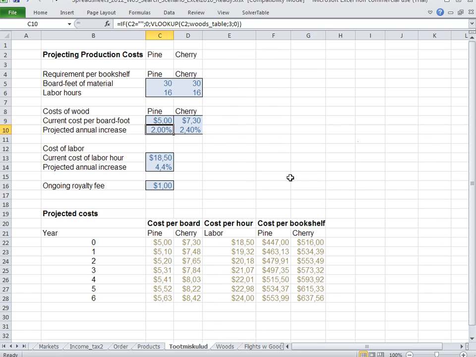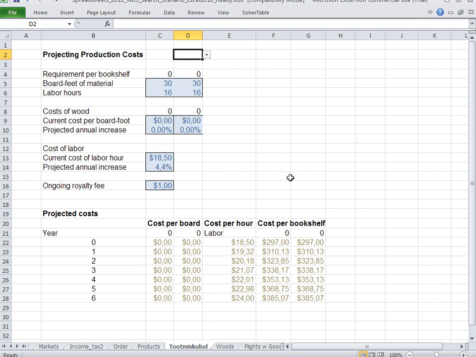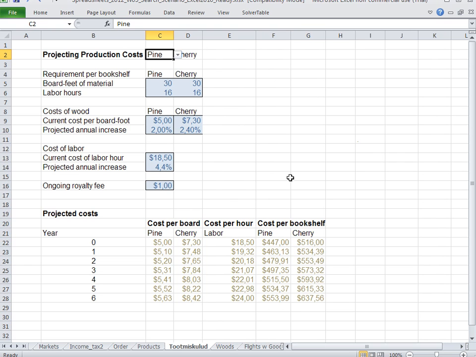If we delete pine and cherry in here, or let's say we delete only pine, then we have a comparison of basically having only the labor costs if the wood is for free for us. So, for instance, such a thing if we delete. Nevertheless, we will not have errors.